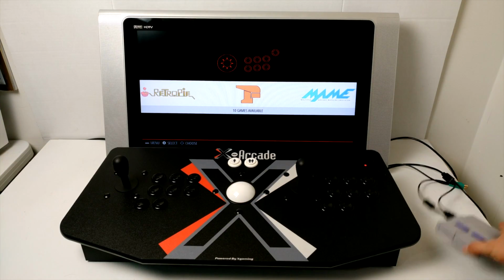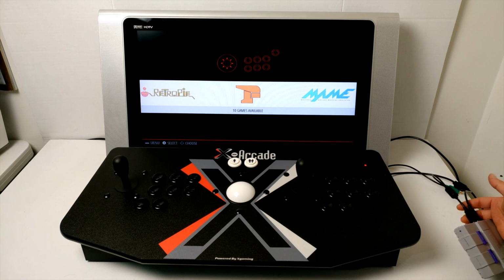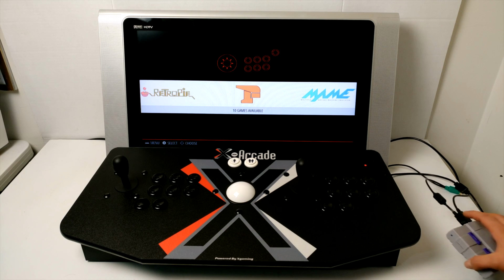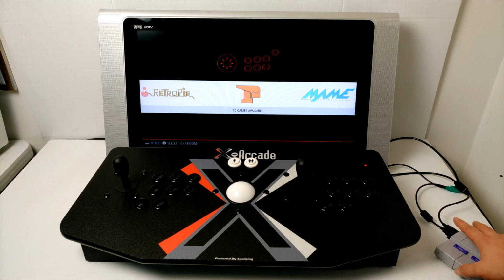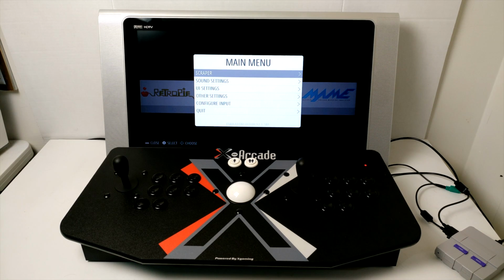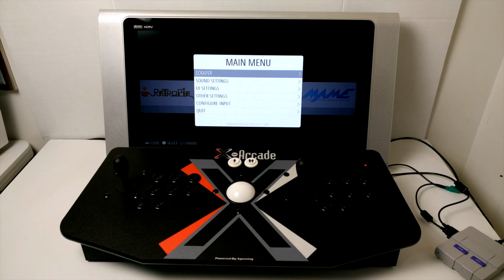All right, now that we have everything installed, I have the X-ARCADE Tank Stick plugged in with both USB cords. I also have my keyboard. If you're using a controller, this will also work. We just need to get into the input configuration menu. Press start on your controller or whatever key you mapped as start. We're going to scroll down to configure input.